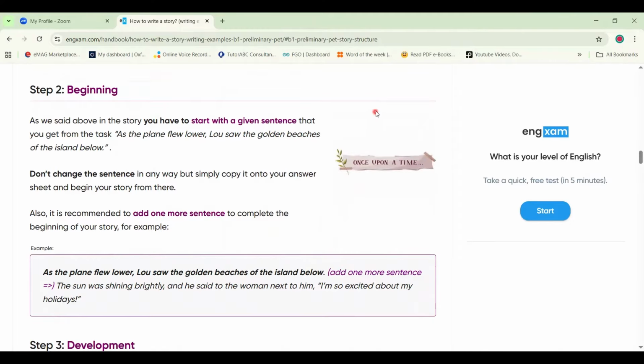For example, as the plane flew lower, Lou saw the golden beaches of the island below. The sun was shining brightly, and he said to the woman next to him, "I'm so excited about my holidays." This extra sentence sets the scene, shows the character's feelings, and makes the beginning engaging.